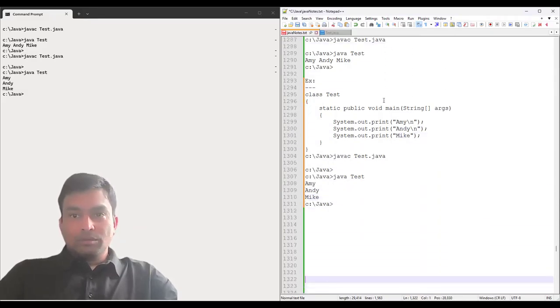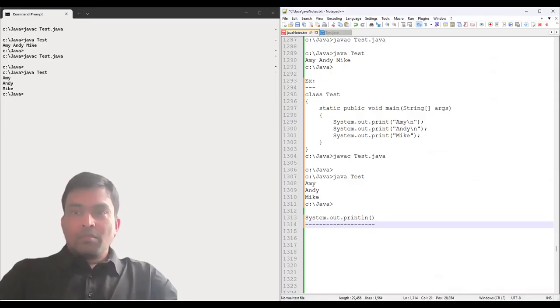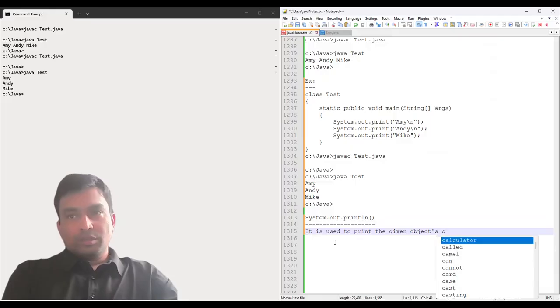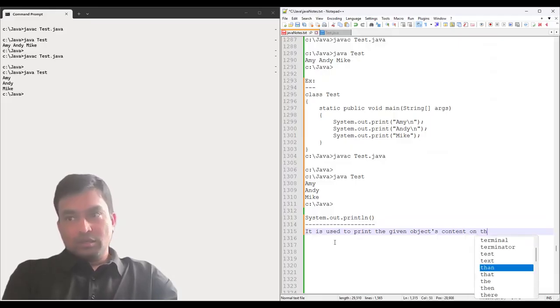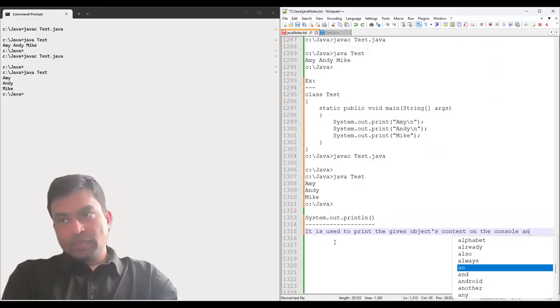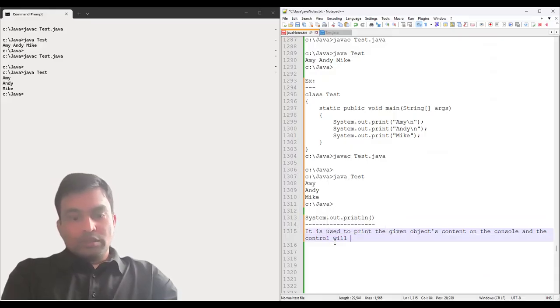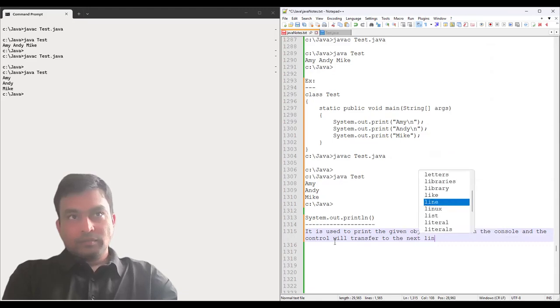Let's move on to the next output statement, println. It is used to print the given object's content on the console, and the control will transfer to the next line automatically.